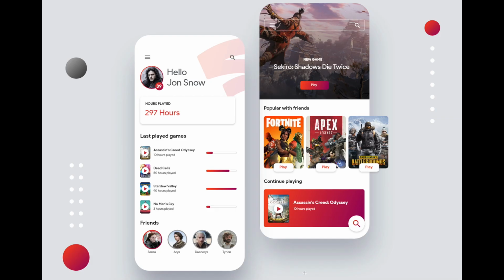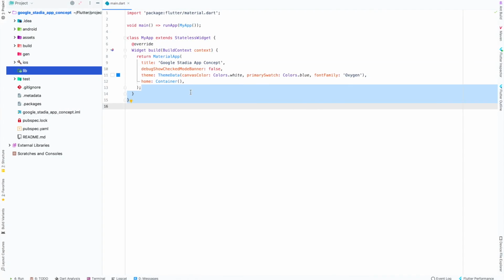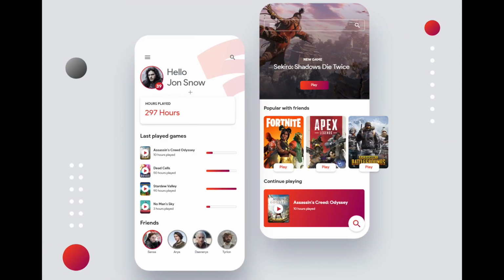Hello everyone. So today we will be starting with this design, and I will be creating this right now. Let's just get started. I have already created a project. There are basically three desktops that I have set up.